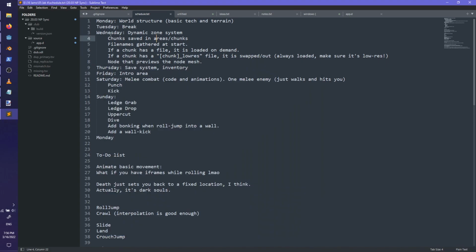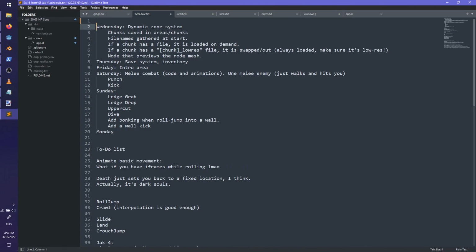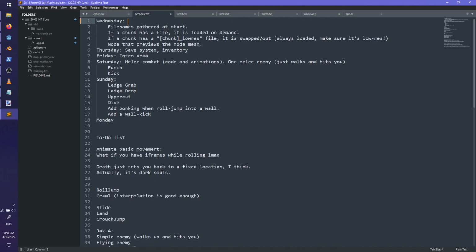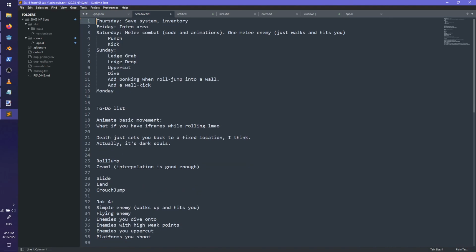See, but it's been 2 hours. I got basic tech and terrain. Dynamic zone system, chunks and areas are saved. File names gathered. Chunks low res, and the node that previews the node mesh. Alright, so on Thursday, I start on the save system and inventory. And then Friday, I really start into the intro area in earnest. Saturday, melee combat, and Sunday, some more movement systems, some mixing of the melee with the movement. And then Monday, I don't know what I'll do.